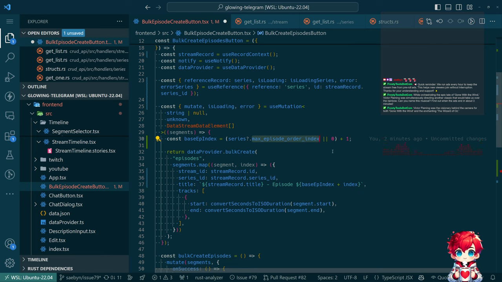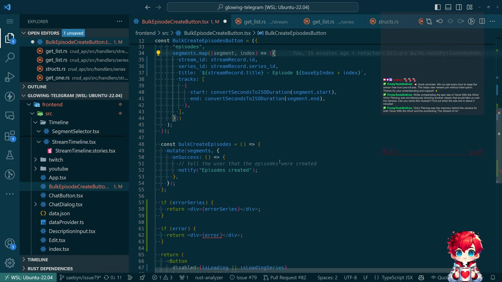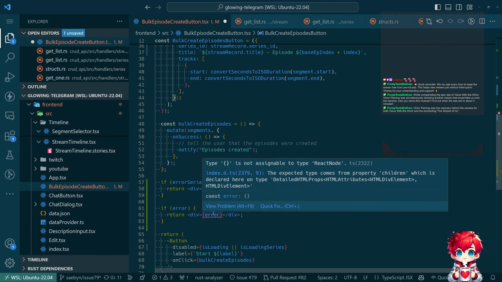And that would be the next episode index, which is good because the index for the first segment will be zero. So we'll just use that number. And then for the subsequent episodes from the stream, it would be base plus one, base plus two, etc. So I think that looks good to me. And then error here.